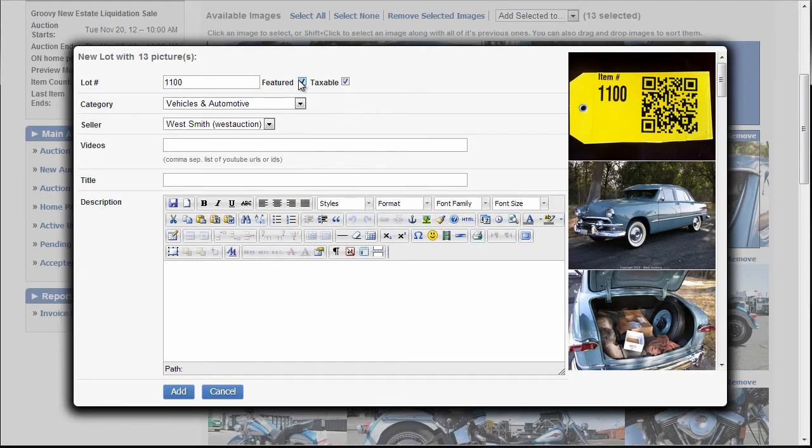We'll put the lot number in. We'll select whether or not this is a featured item, whether it's taxable or not, and make sure the category is right. In this case, I have a YouTube video that shows the car in operation, so I'll pop that in here. Create a title for this auction item.